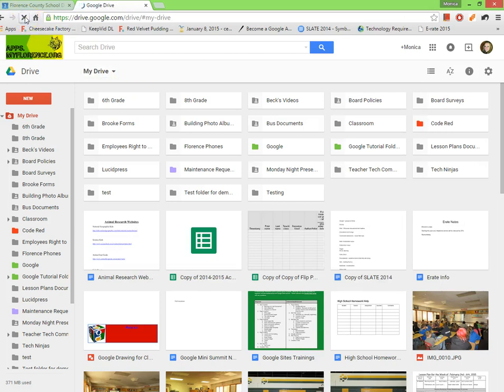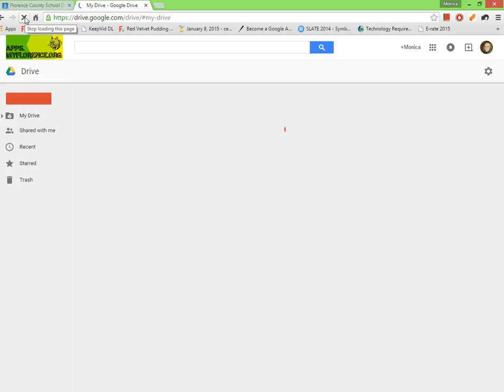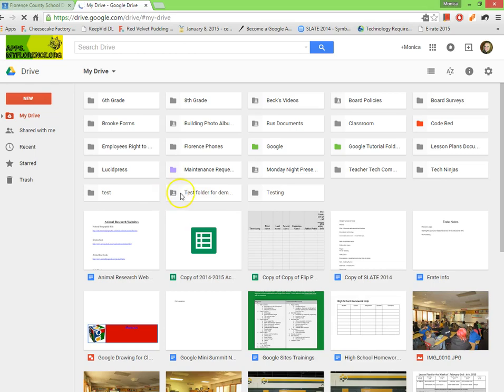I'm just going to quickly refresh here because it doesn't seem to be refreshing itself. Okay, so now you can see that it refreshed itself. Right here I have this test folder and my little person's on there, so now I know that that folder is shared. Let's double click this bus documents folder.